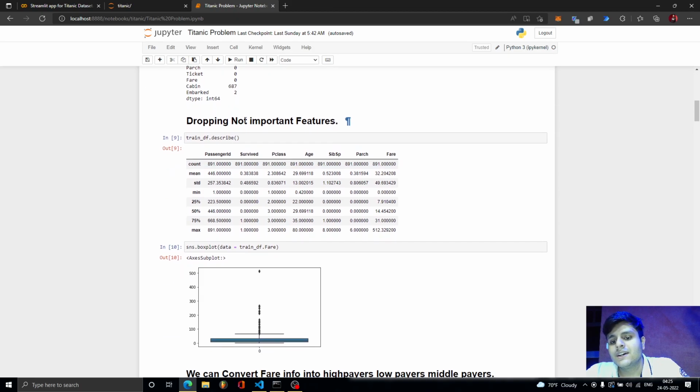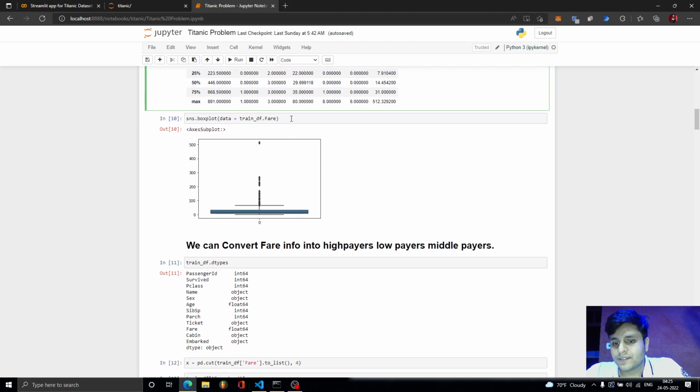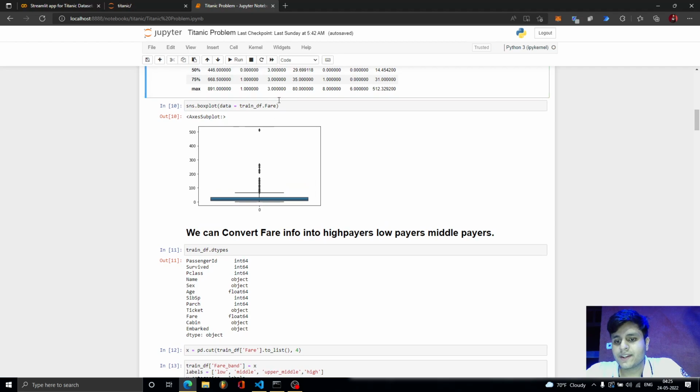Then I used describe to know some basic information, like what the 25th percentile, the 50th percentile and the 75th percentile are. All this information we can see from here. Now I checked how the box plot of fare looks.